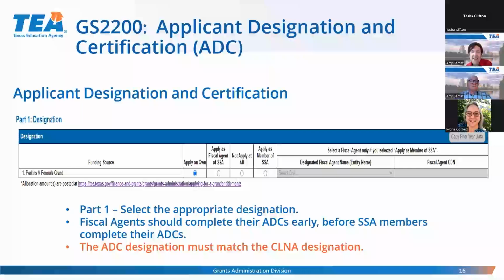The last selection is applying as a member of a shared service arrangement, and that is you won't submit an application, you'll just submit your ADC, and then the fiscal agent will apply on your behalf. Please note, the ADC designation must match the CLNA designation. And that's why you'll have to communicate with Dale if you're switching designations.